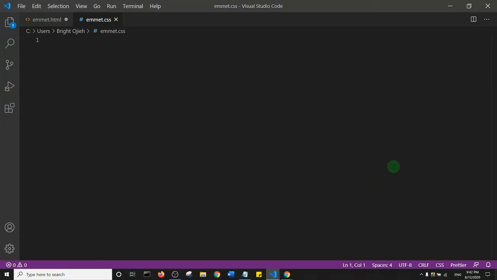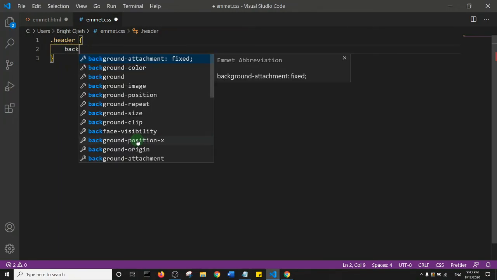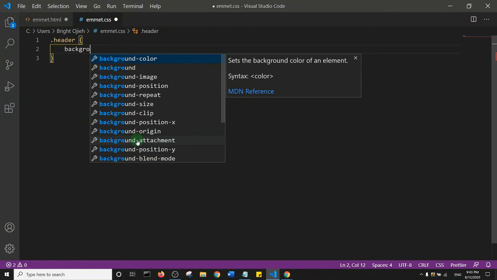Okay, so the trick I want to show you with CSS actually may not necessarily be with Emmet, it may just be with Visual Studio Code. So supposing you wanted to write something like, let me write for a class of header. So this is how you write your CSS, right? And you wanted to write something like background image. Okay, so there are many options here for background color, background image and stuff.